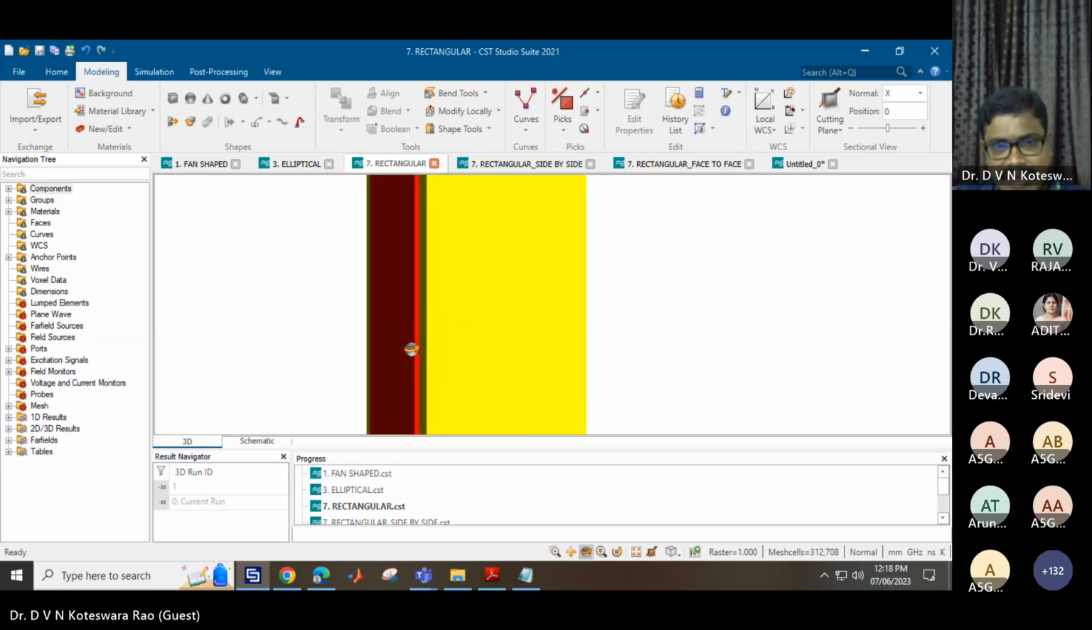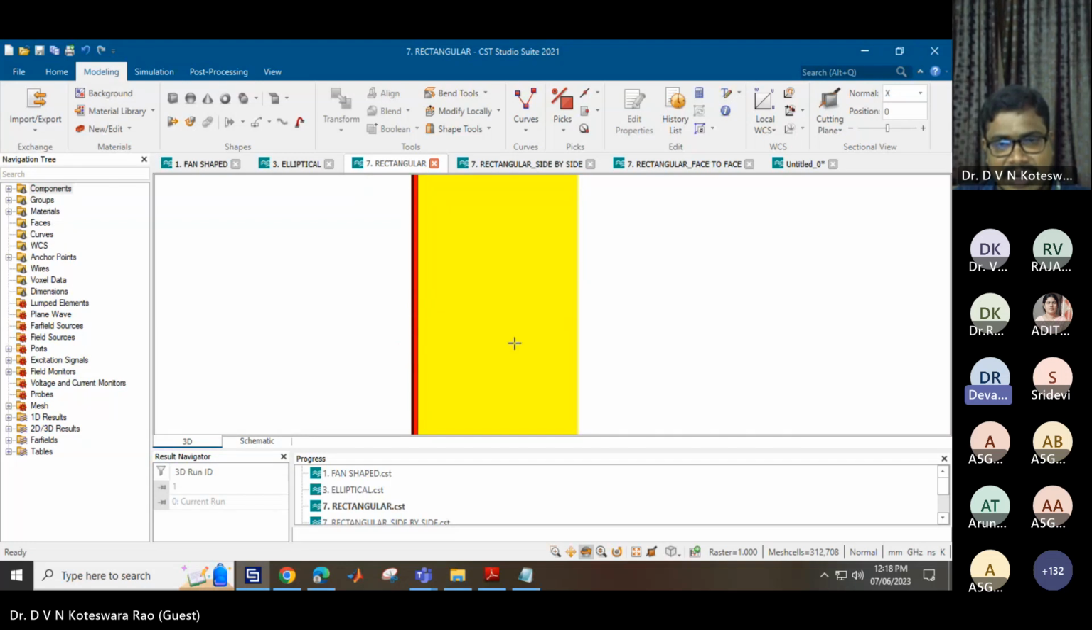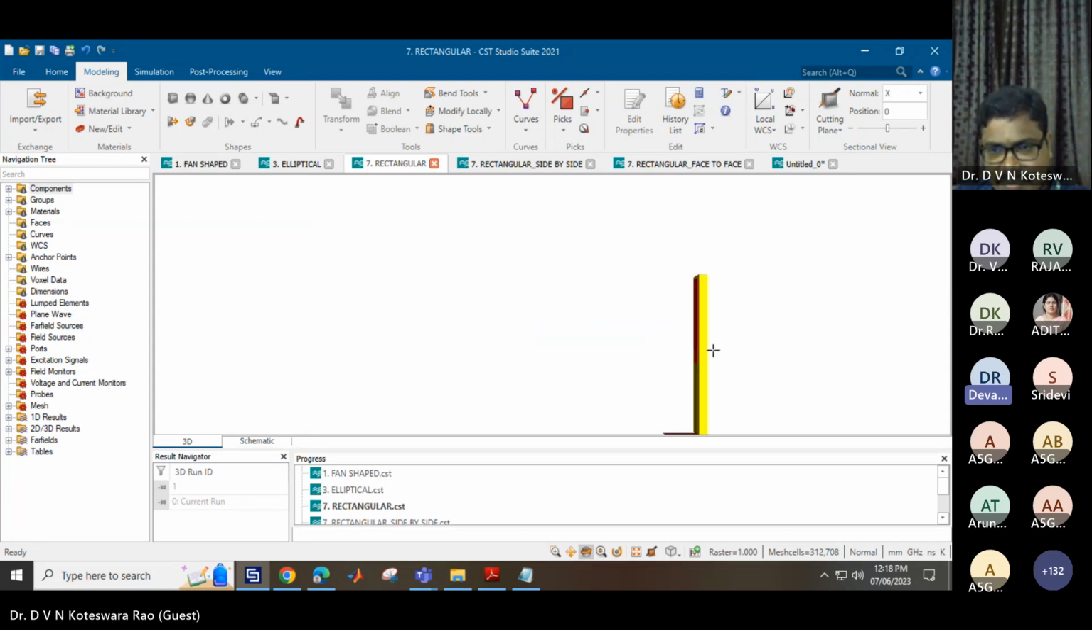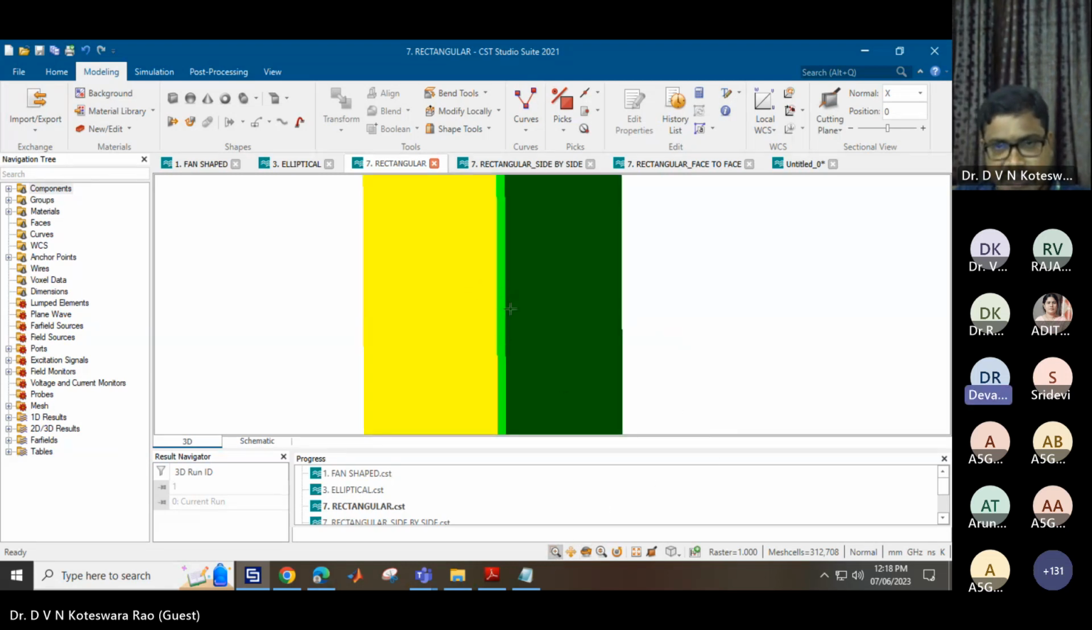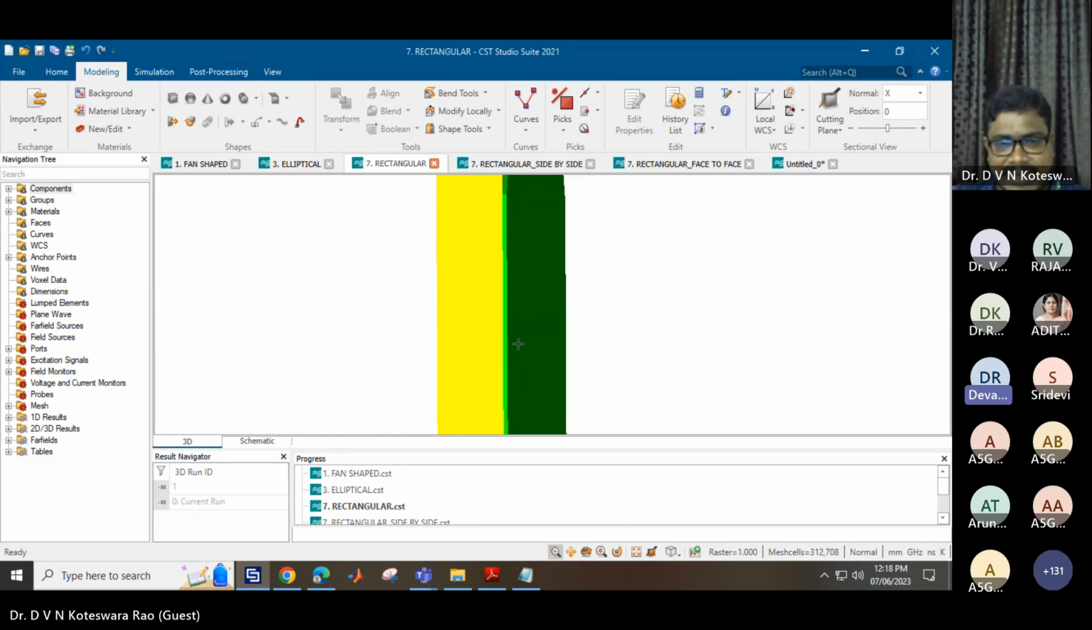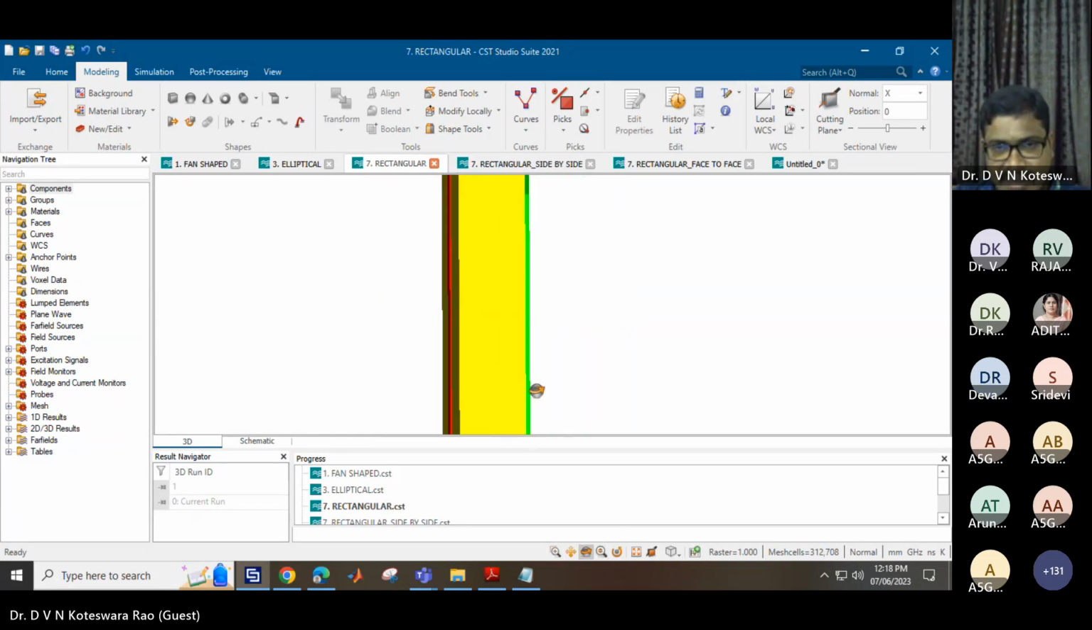So this is a patch, the red one is the patch, the yellow one is the substrate, and at the bottom side, at this portion, I will highlight that portion. So that green one is nothing but the ground plane. So I need to keep the ground plane below the substrate.